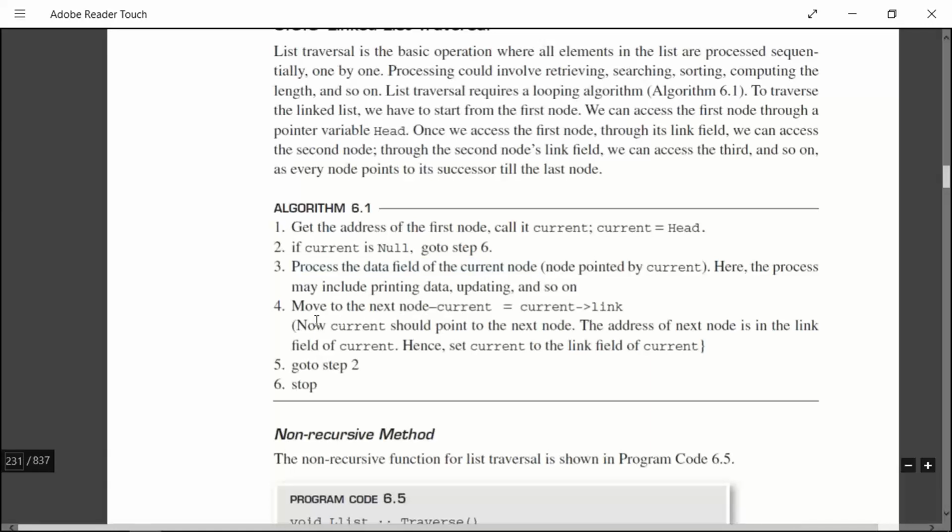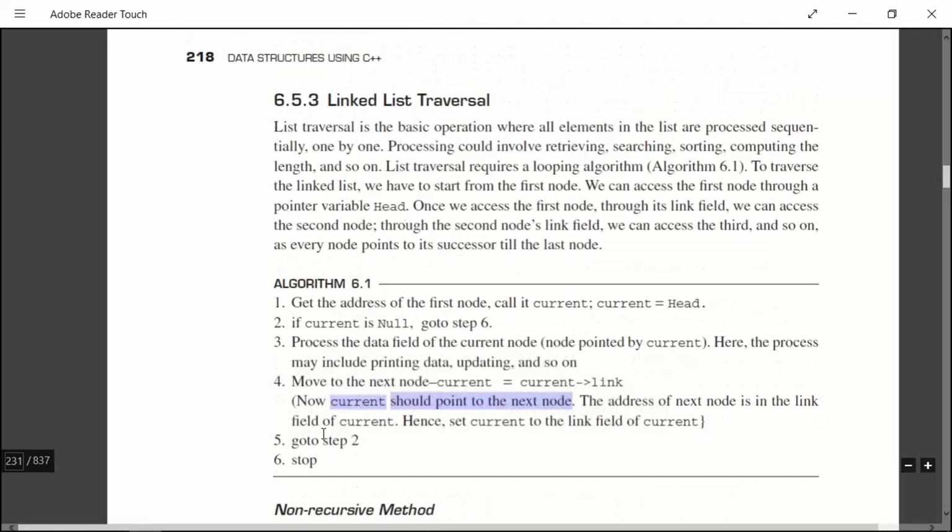Next you have to move on to the next node. So how will we move? This current is set to current link. So this current is pointing to the next node. Current will contain the address of the next field. Again, it will repeat: if it is null, no. If it is not null, it will process whatever operation you want to perform. Again, it will check, it will change its value from the present address to the next node's address. Okay, it will go to the next node.